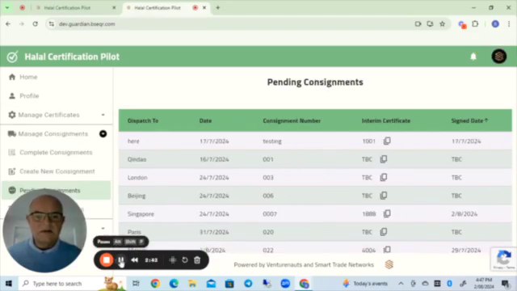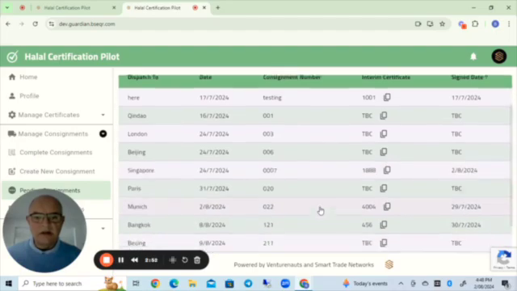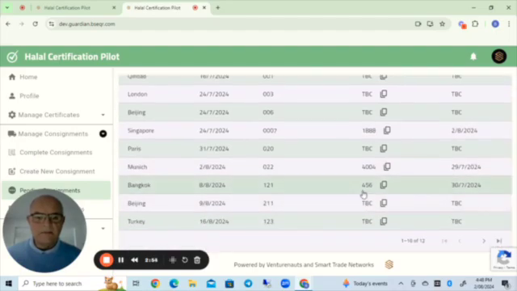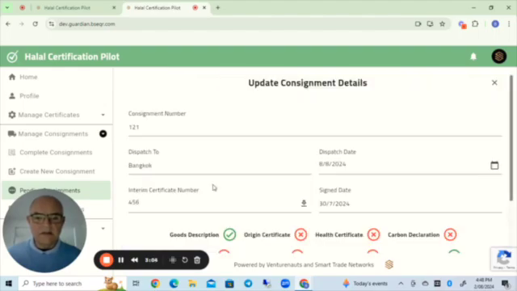Once the certifier's finalised the interim certificate, it will show up for the consignment creator or consignment owner in the pending consignments folder. You'll see there's a number here for this one. These ones are still waiting to get done. So let's have a look at what one of these looks like.